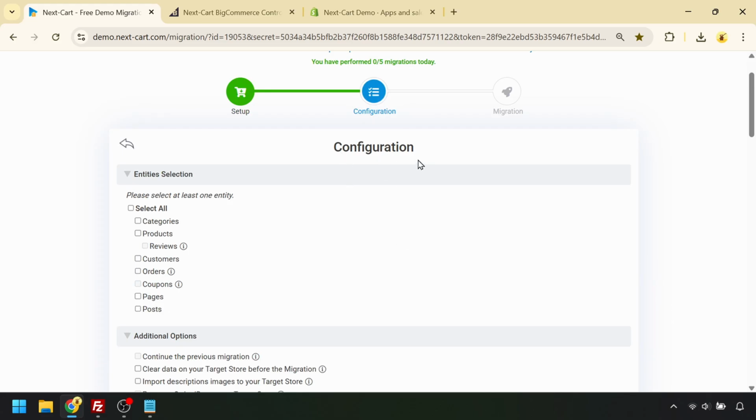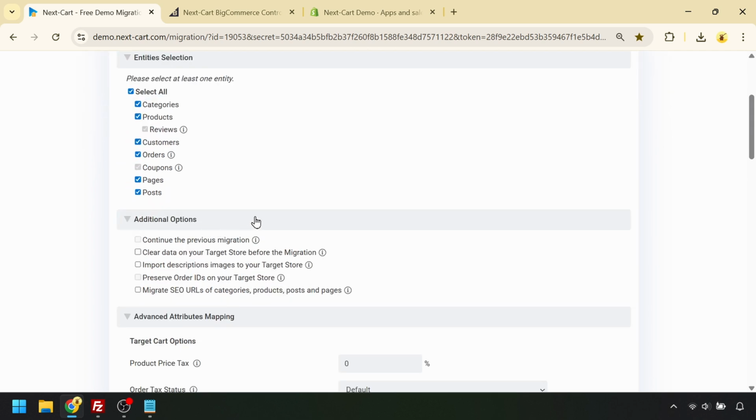Now I'm on the configuration screen. Under Entity Selection, I'll choose the types of data I want to migrate. I can also check individual boxes, like products or orders, but since I want to transfer everything, I'm just going to click Select All. Since this is just a demo, you can't select the reviews and coupons. Down to the additional options section, I'll pick 3 options as clear data on your target store before the migration, import descriptions images to your target store, and migrate SEO URLs of categories, products, posts, and pages.